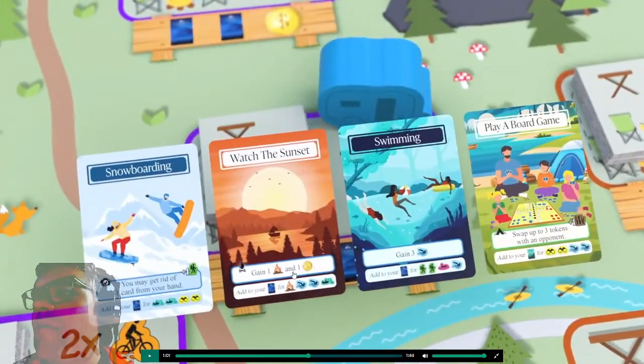Watch the sunset, gain a fire and a dollar, add to your thing, gain 3 for swimming, play a board game. Okay, looks relatively simple.